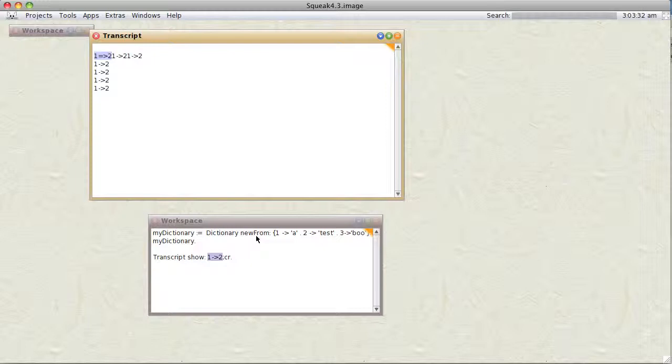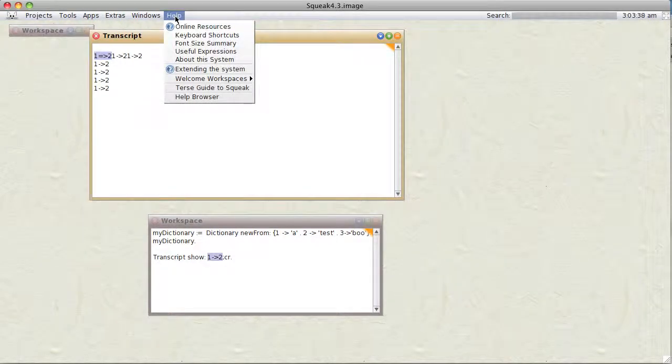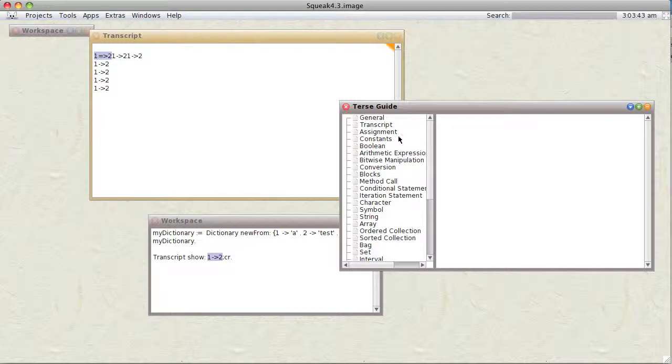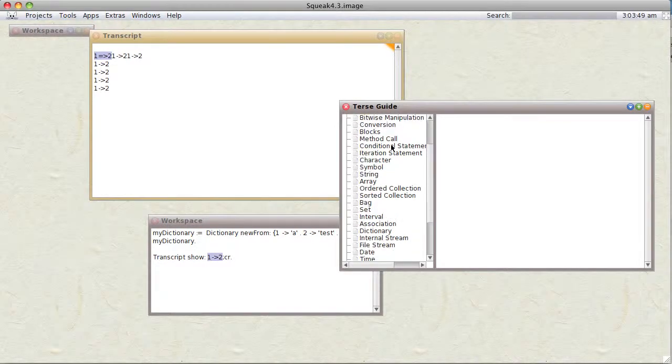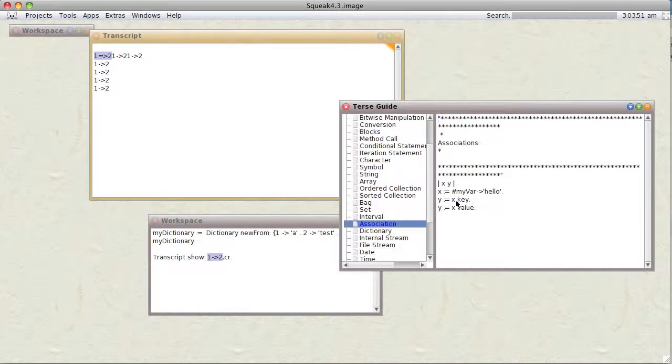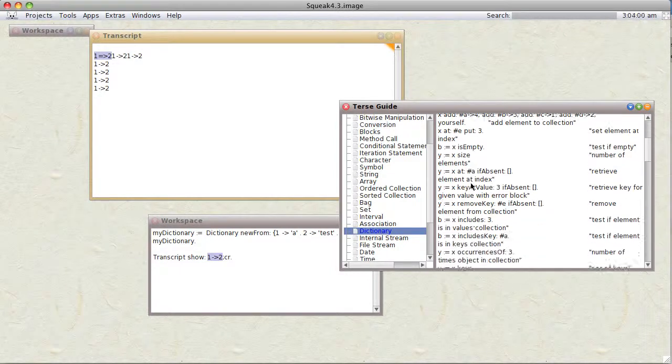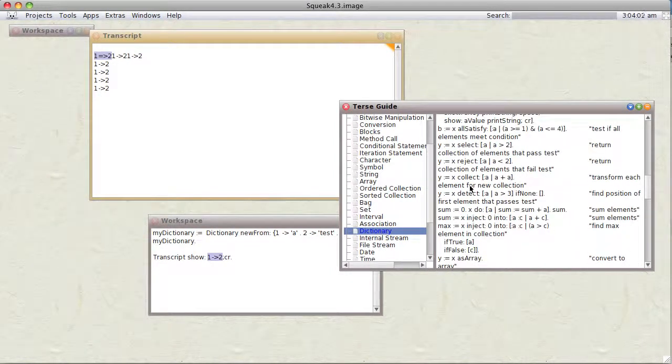And you can find out more about associations and dictionaries and everything else by going to the Help menu in Squeak and opening up the Terse Guide to Squeak, which opens up a nice list of things and how they are dealt with. For instance, associations. You can see we can create an association, we can get its key and its value. Dictionaries, there's a whole slew of methods, and we can work with them.